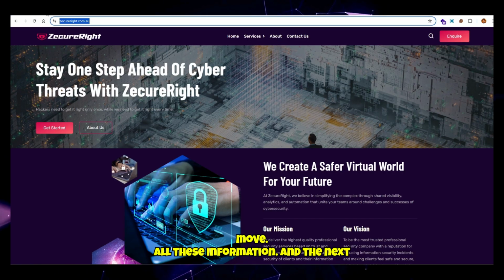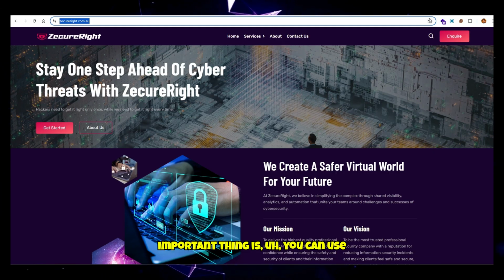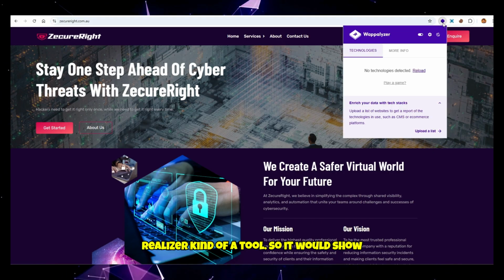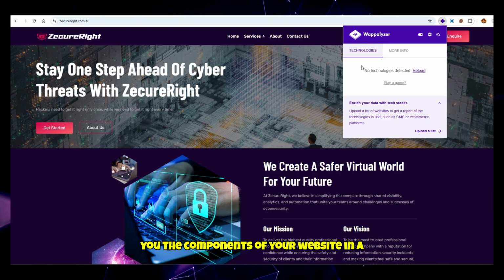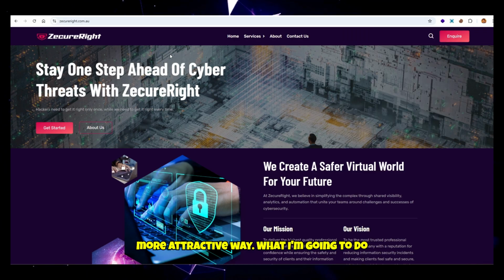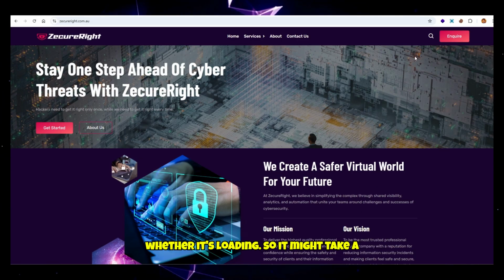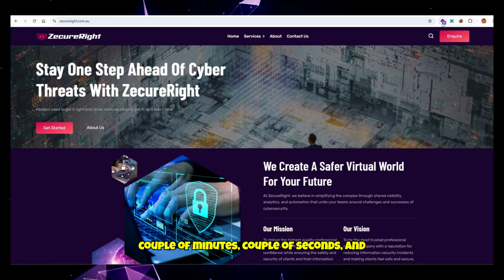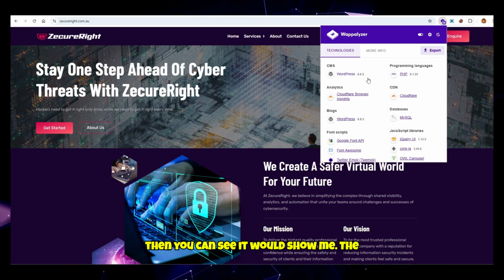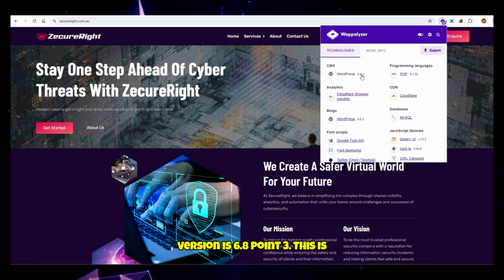And the next important thing is you can use Wappalyzer kind of a tool. So it would show you the components of your website in a more attractive way. What I'm going to do is I'm going to refresh the site to see whether it's loading. So it might take a couple of seconds, and then you can see it would show me the content management solution, and the version is 6.8.3.